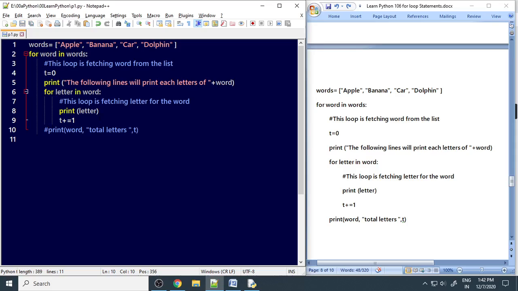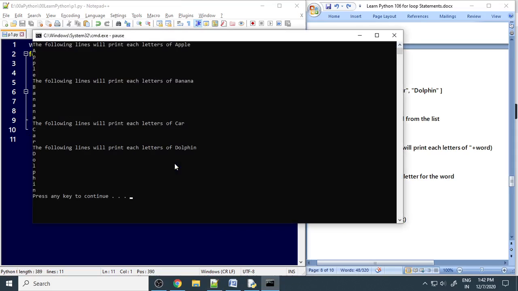Right. So first I'll print individual letters. So this is a loop within a loop. You can see that there is one for loop outside and one more for loop inside. A loop within a loop is called a nested loop. So a loop inside one more loop is called a nested loop. Fine. So let's execute this.